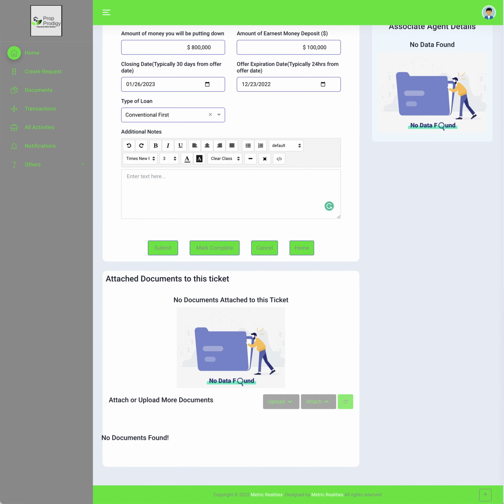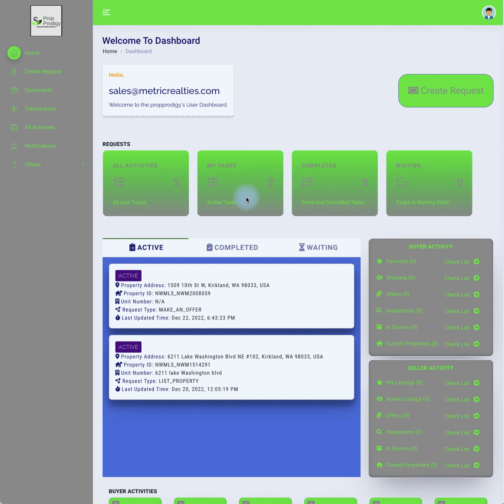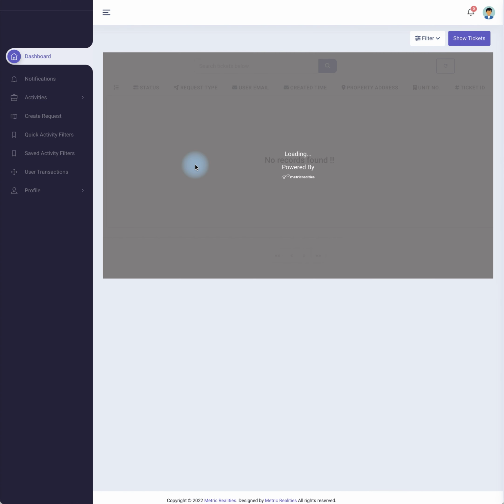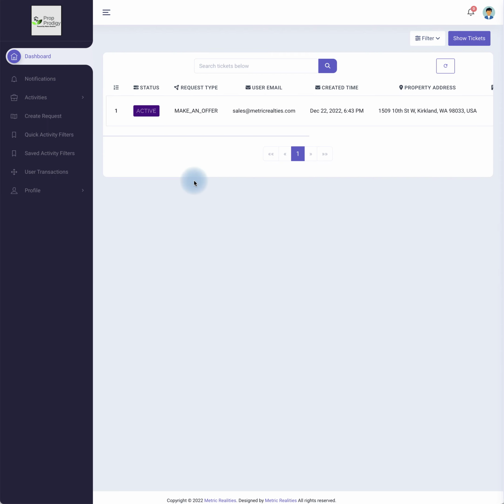So the beautiful part about that, I then go back to my dashboard, the agent dashboard. What you'll see is it shows up as a new request on my dashboard, and also on the agent dashboard. This is the client dashboard, sales at Metric Realties. And you'll see that it popped up under one of my auto folders. And it says, oh, I have somebody that wants to make an offer.